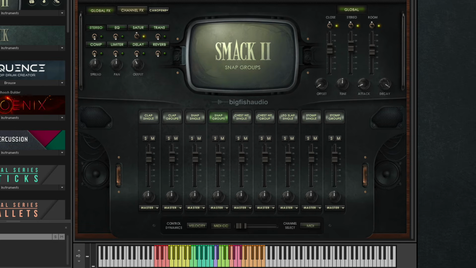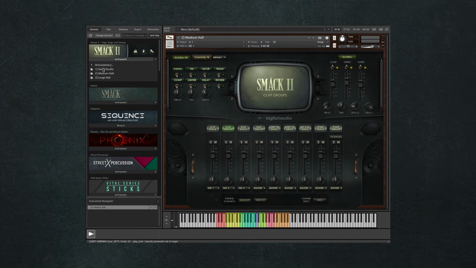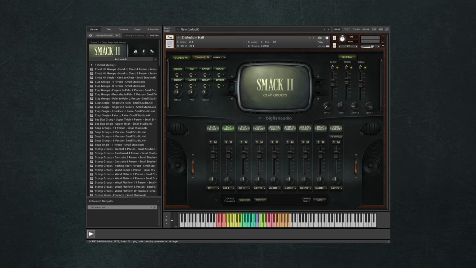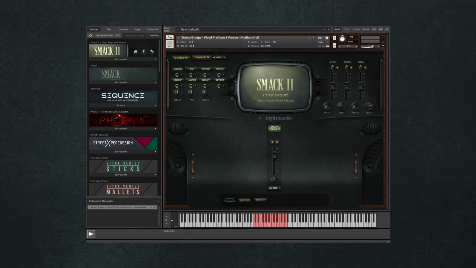You can set up SMAC 2 channels to output individually for even more control within your DAW. Lastly, we've included a patch for every articulation in SMAC 2. These give you full access to every round robin on your keyboard. If you like the sound of one specific round robin or a specific group of round robins, they are all laid out individually to play on your keyboard.